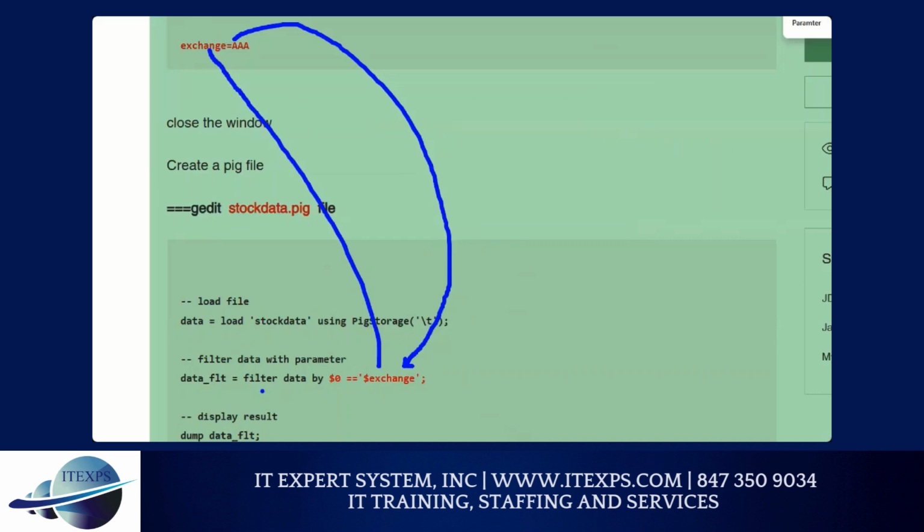So what will happen? Filter data by $0. $0 means the first column was exchange and the second column was a ticker. So you're saying if exchange is A, then filter, and then you dump it. So next time when I run, if I change this to, let's say, NYSE, I'm not changing anything in the Pig script, but it will give me exchange NYSE and its tickers. So you can see I can pass this parameter. If I want to pass multiple parameters, you can add another key and value, another key and value.